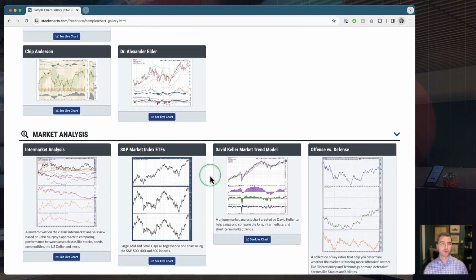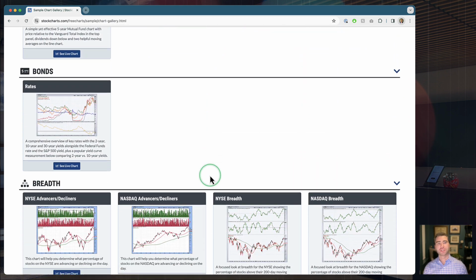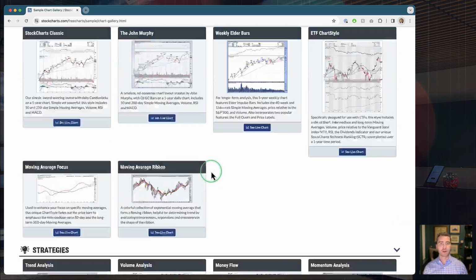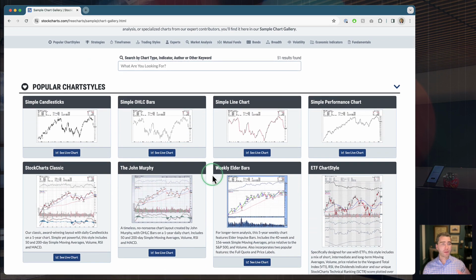I'm scrolling through here as I talk just to give you a sense of how much is here. But as you can see, we've broken this down into different sections. So we'll jump back up to the top here. I'll scroll back up there and we can talk through what is here. Right up at the top, we wanted to give you some basic popular chart styles that we find a lot of our users like to use.